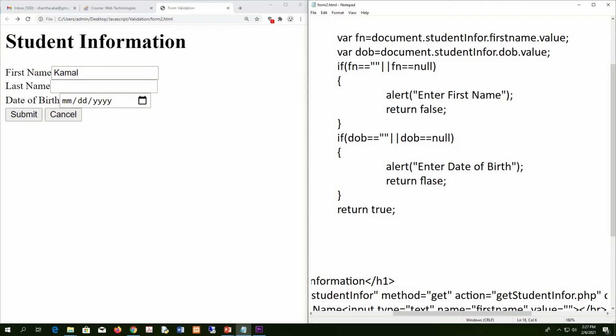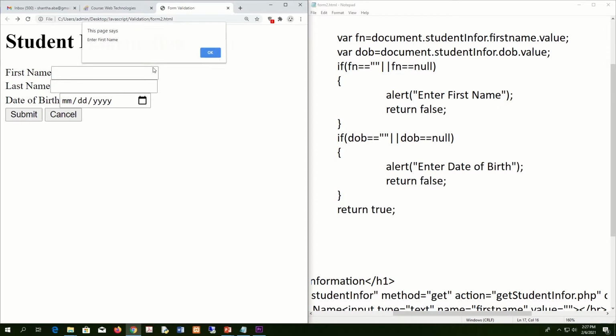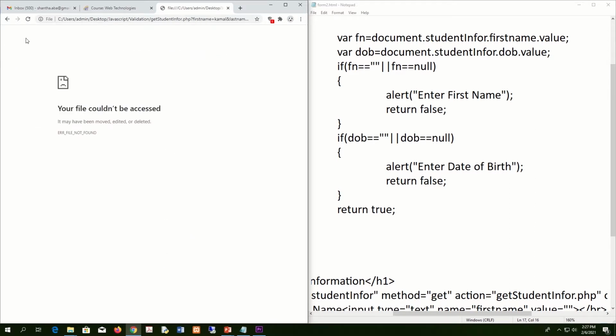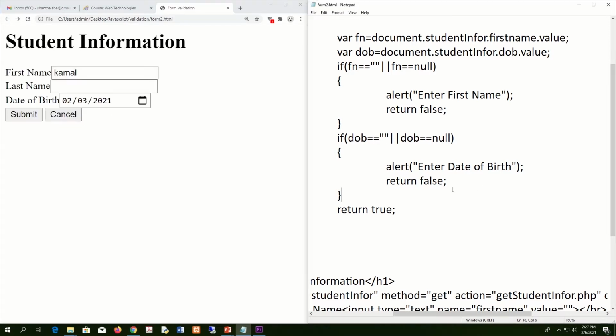Right? Now let's see. Actually, there's a spelling mistake. It should be false. False. Now let's see. I refresh this. Now first name is required, comma. Now I don't have a value for the date of birth, therefore I can't submit this. Right? So if I set a value for the date of birth, then only I can submit this form. So likewise, the field called date of birth can be validated.